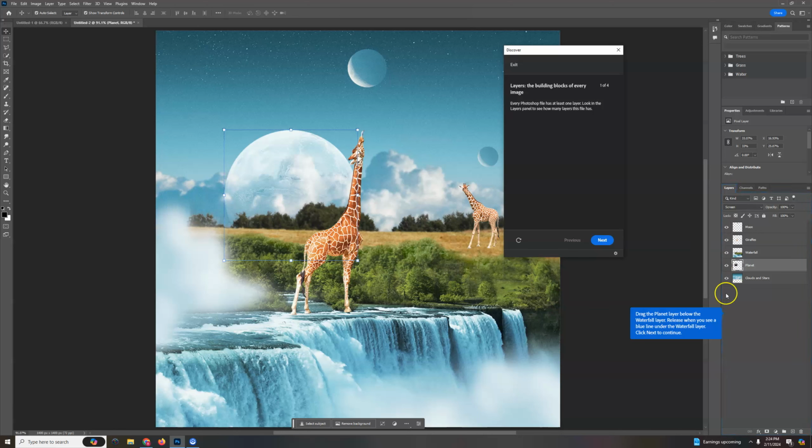We can drag the planet layer below the waterfall as well, which we already did, but you can see it does actually bring that bush to the front instead. All right, and now we can reorder things. Change the order of the images, click continue, got it.